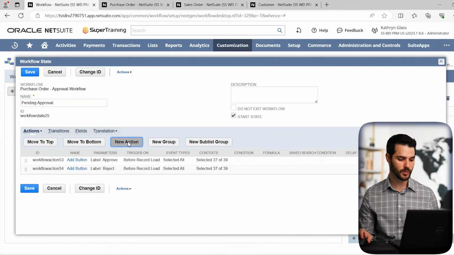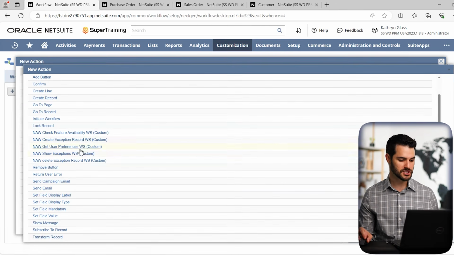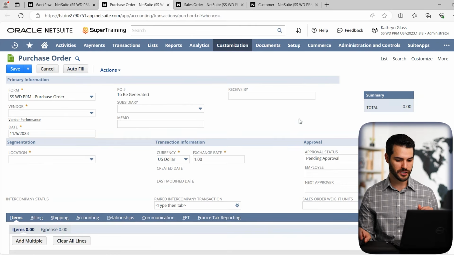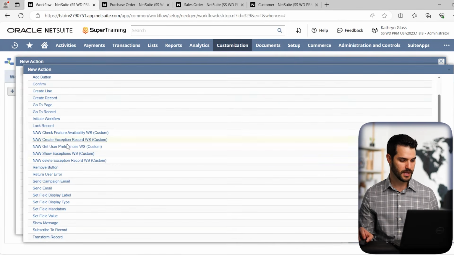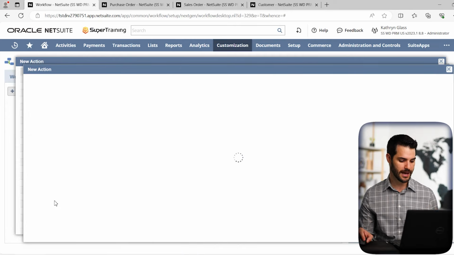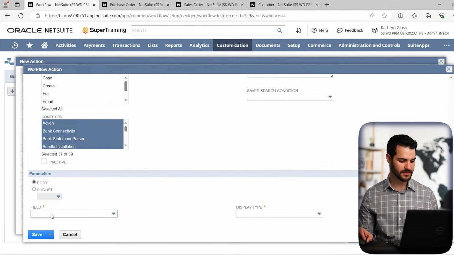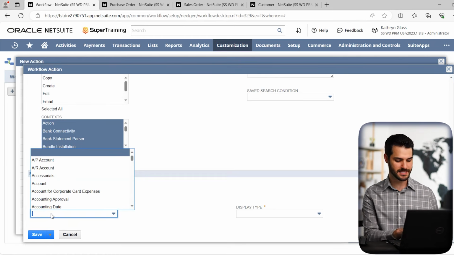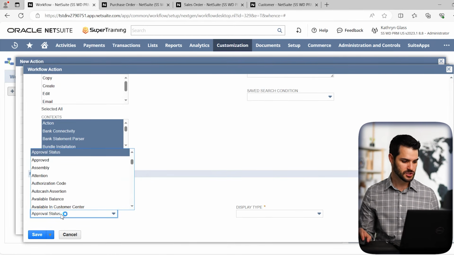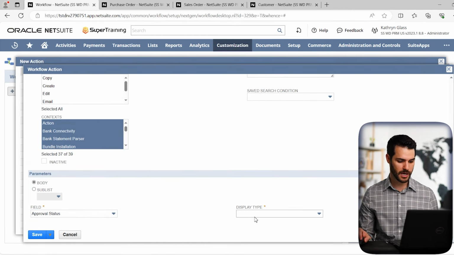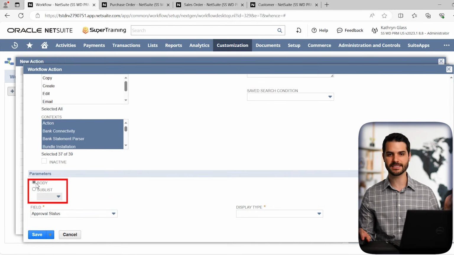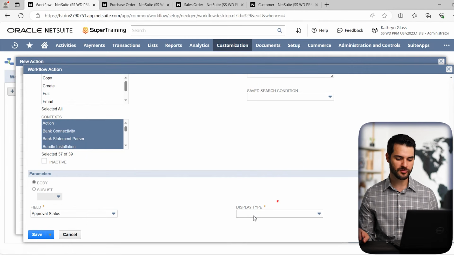And then the third thing we want to do as an action is, if we go back to our purchase order here, we want to disable and lock off this field here. So we're going to go workflow. And the type of action that is going to be a set field display type. So if we click on that, it's going to allow us to set the field. Now the field we're going to be influencing in this case is approval status. So we're going to select that field and we're going to come over here and we can also select whether, in this case it is in the body, but if it was in a sub list, we could select that. And we're going to go over to display type.